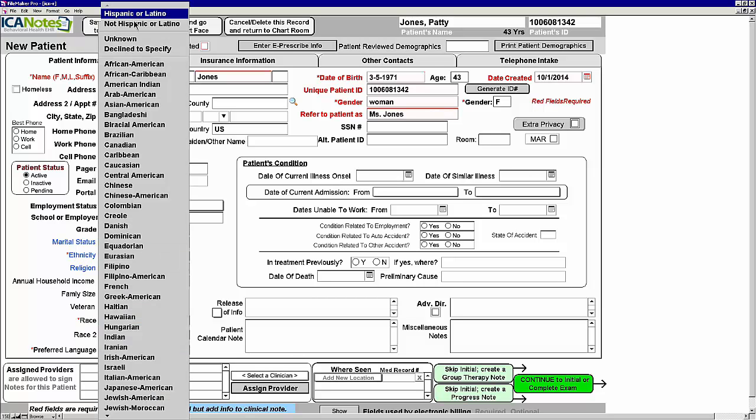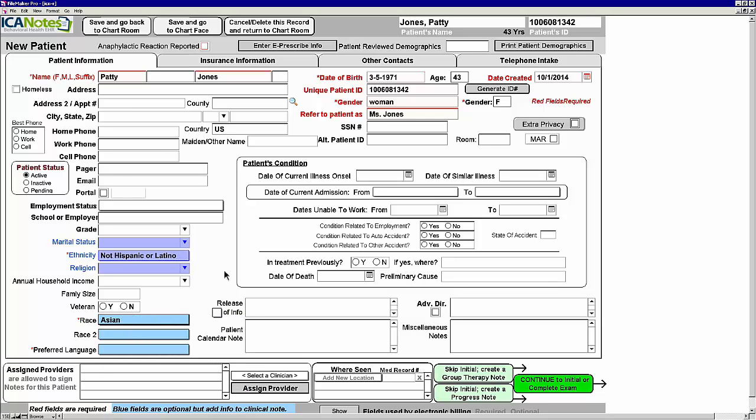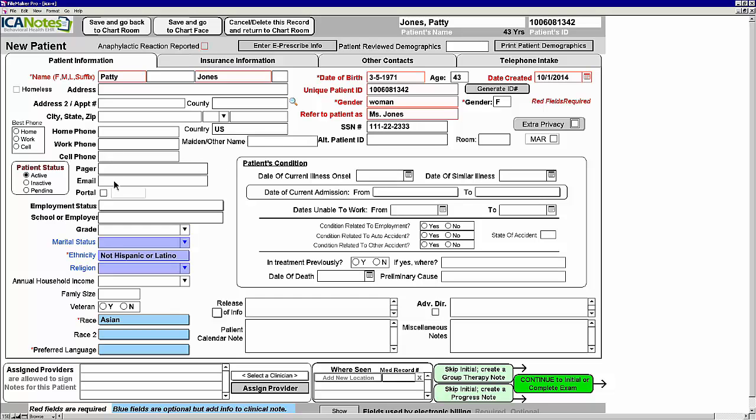Okay, so ethnicity, we can put that in. Race, we can put that in. This is also where you're going to activate the patient portal for a patient. In order to be able to successfully activate the portal, you'll also need to include a social security number for the patient and an email address, because as soon as you activate the portal using this checkbox, it's going to send them a welcome email with instructions for registering.